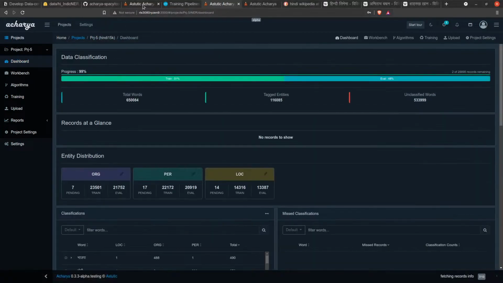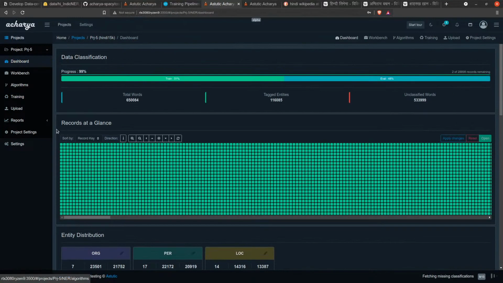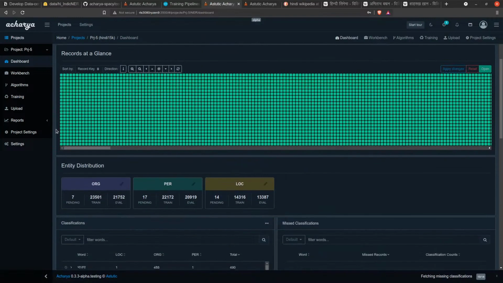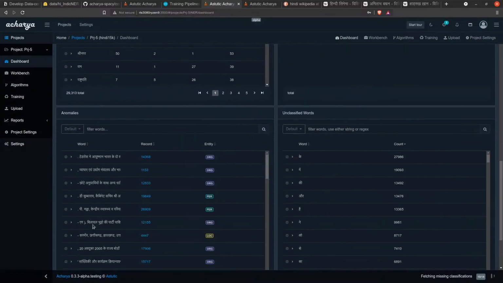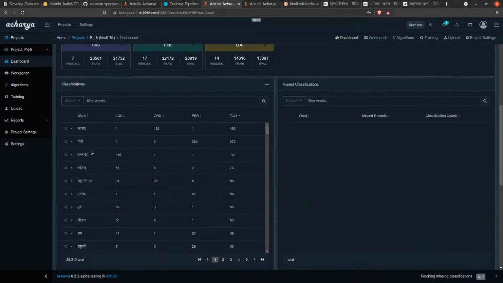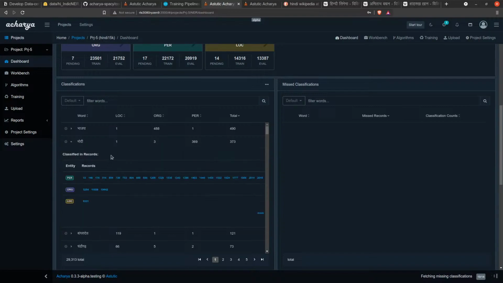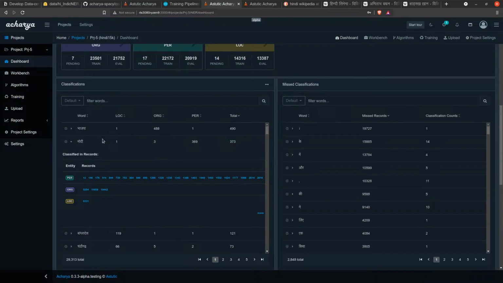improve upon the data set so that we fix these anomalies, we fix some classification errors, and we fix the misclassification. So like Modi has been marked as a location. So these are all kind of errors which we can fix using these data-centric reports.